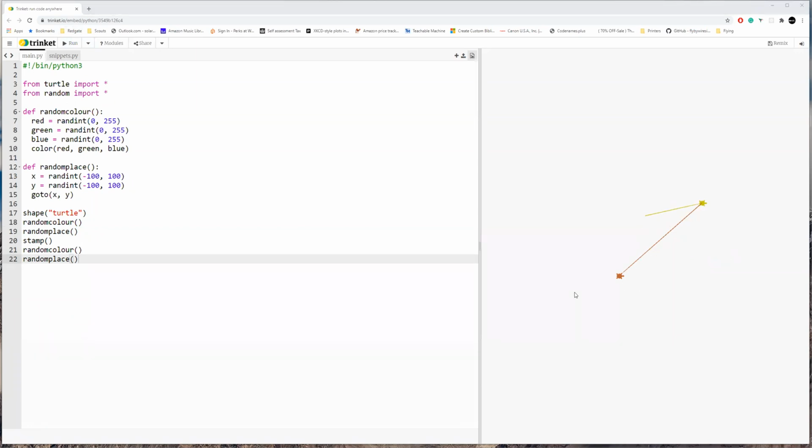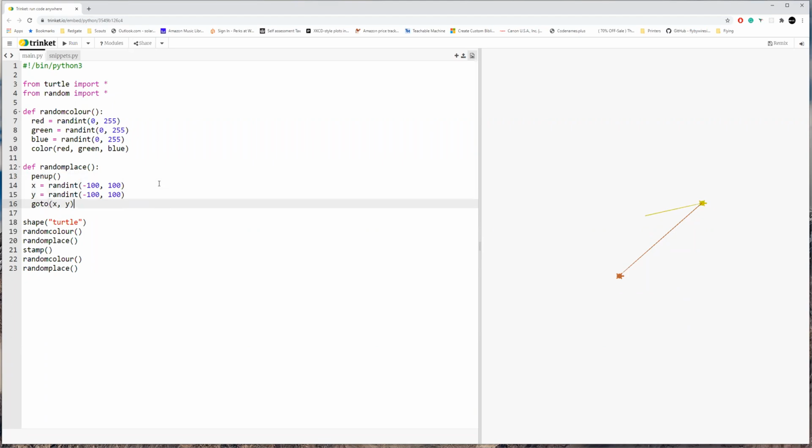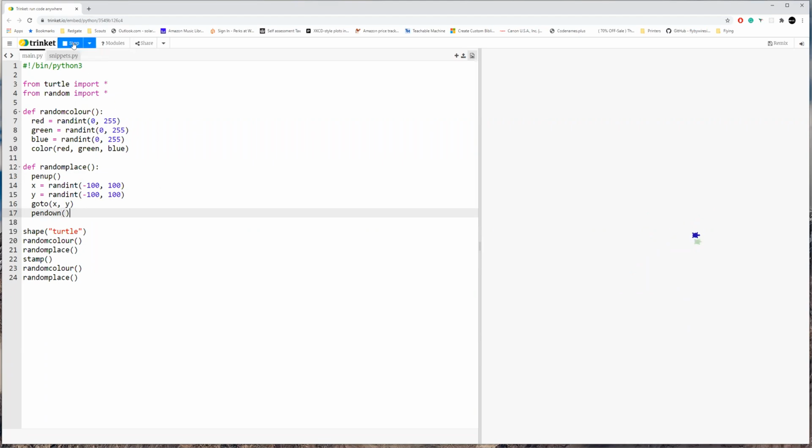But the turtle is leaving this line dotted all over the place. So we can fix that in random place. We can call pen up. That will stop it drawing the line. But I think it'll also stop stamp working. So we pen down once we've moved. And if I run that again, we should now move without all of that.